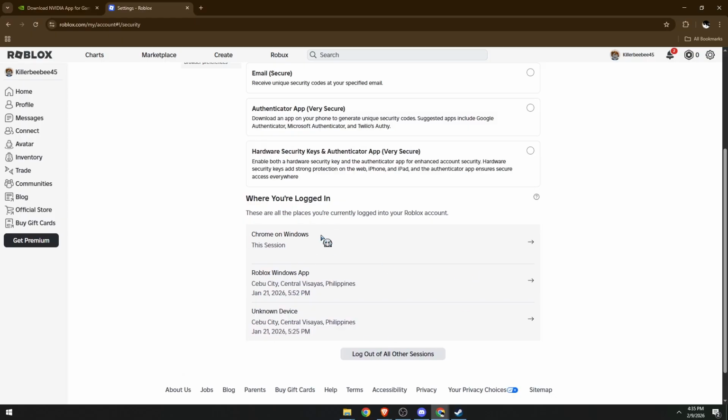So it will show in here your Windows application, laptops, etc. But for the PS4, PS5 option, it should be just right over here. Now, I currently don't have it logged in. I've already logged out everything.